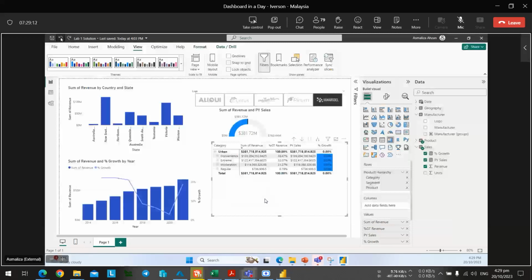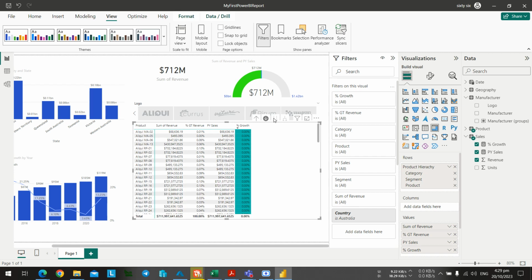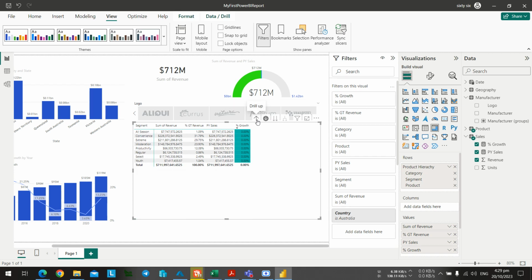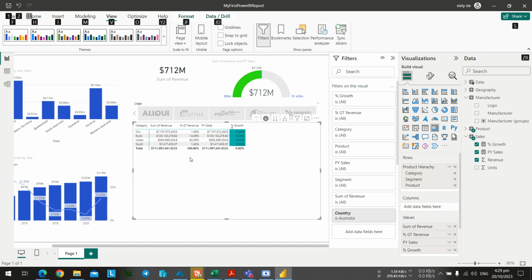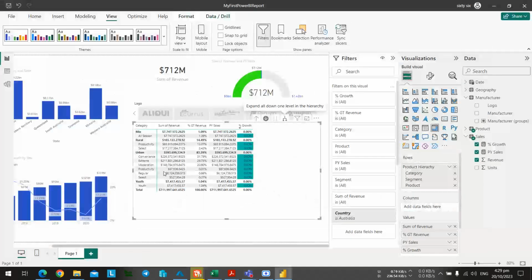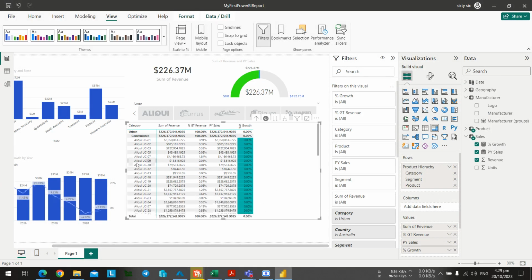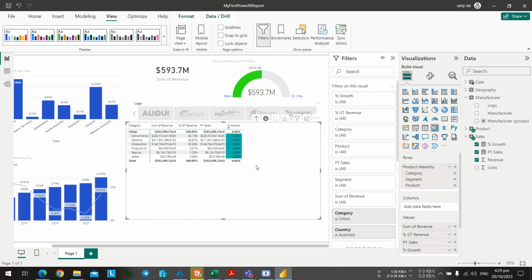This one. So what we want to see is something like this, because just now I did some clicking and it actually updated my visuals unintentionally. So this is what we want to see. You have category and it's expanded down to segment: convenient, extreme, moderation, regular are the segments. Just keep it like that.